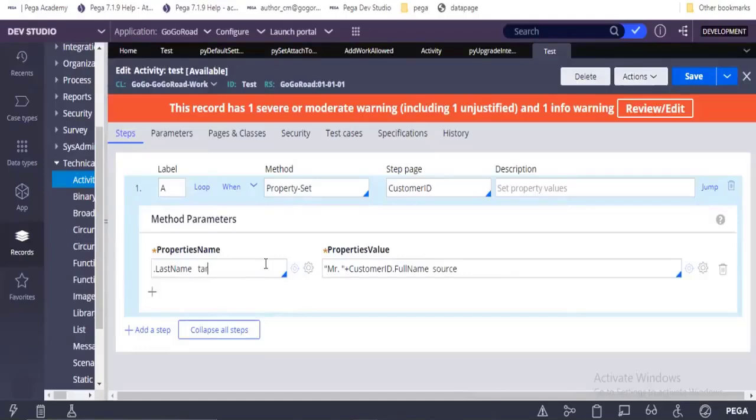All the changes we are doing here, we can see them in a database, right? Not in the database. User page, yeah, user page. And the pyWorkPage. Yeah, correct.